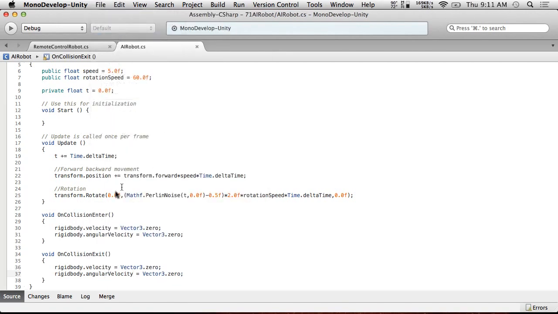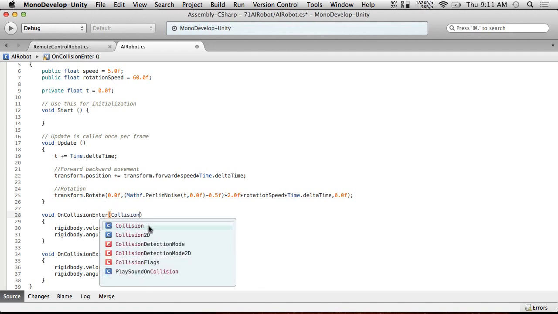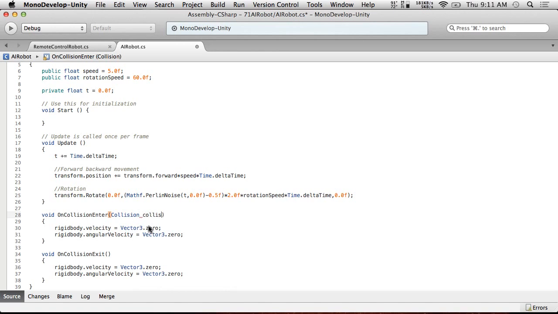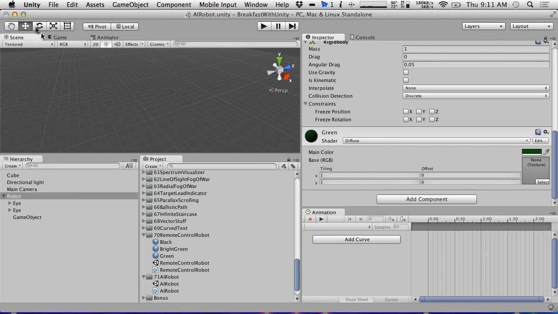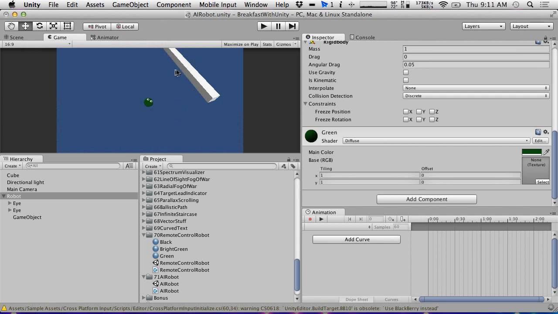Now, the reason I want this collision information is that we can get some information out of it. What I want to get is the normal of impact. When we impact against this, the normal will be, if it hits this side, pointing out from the side here. We want to use that to reflect this thing's course.